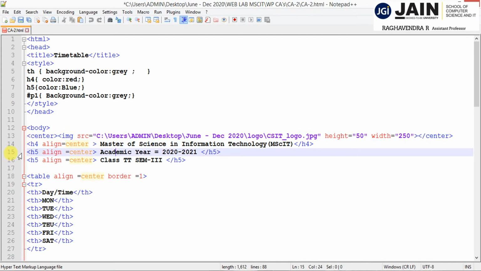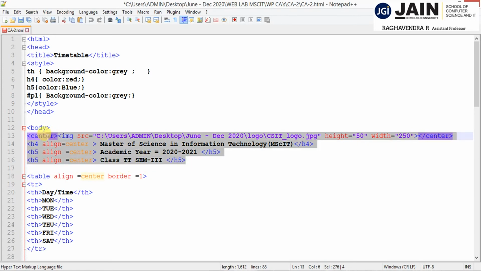Again I have one more text: academic year 2021. It displays in heading 5 font size, a little bit smaller than h4, aligned in the center. Again I'm taking the h5 tag, and it will display in blue color. Wherever I use h5 in the body of the content, it will appear in blue. These two, academic year 2021 and class timetable, will appear in blue color. Now I ended these things.